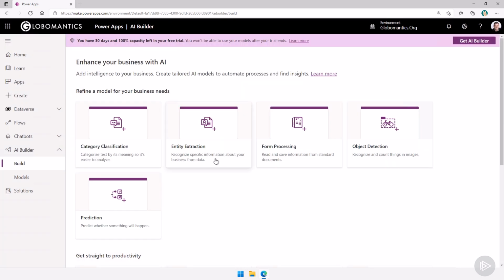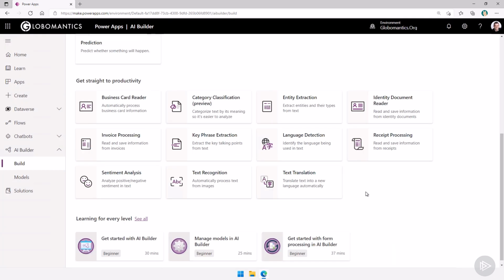But now let me close this, I'll scroll down a bit lower, and here I will see all of the pre-built AI models. So the ones I can use right away, and they put them in the get straight to productivity category. At the time of recording this course, in October 2021, there are 11 different pre-built AI models. However, Microsoft might add some new ones in the future. Let's go and test one of them.